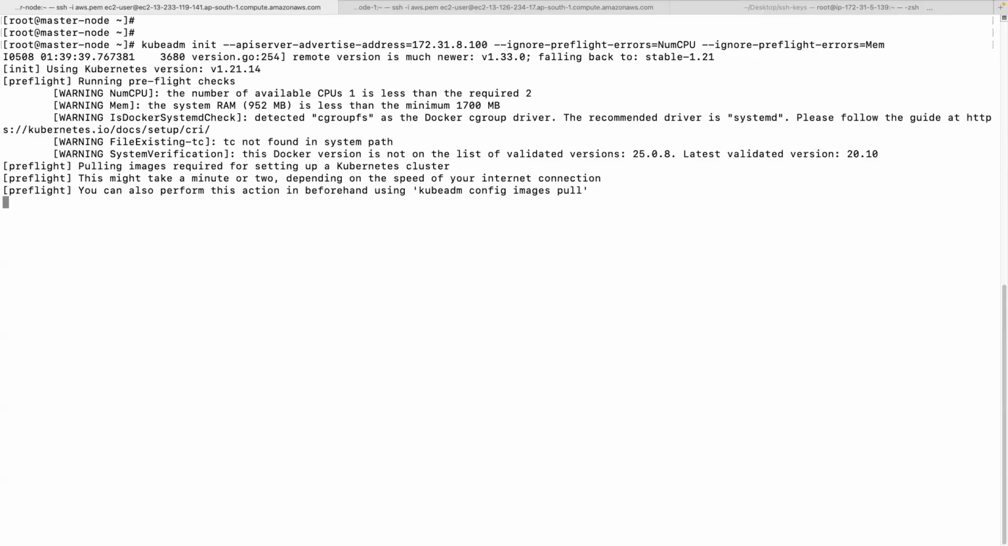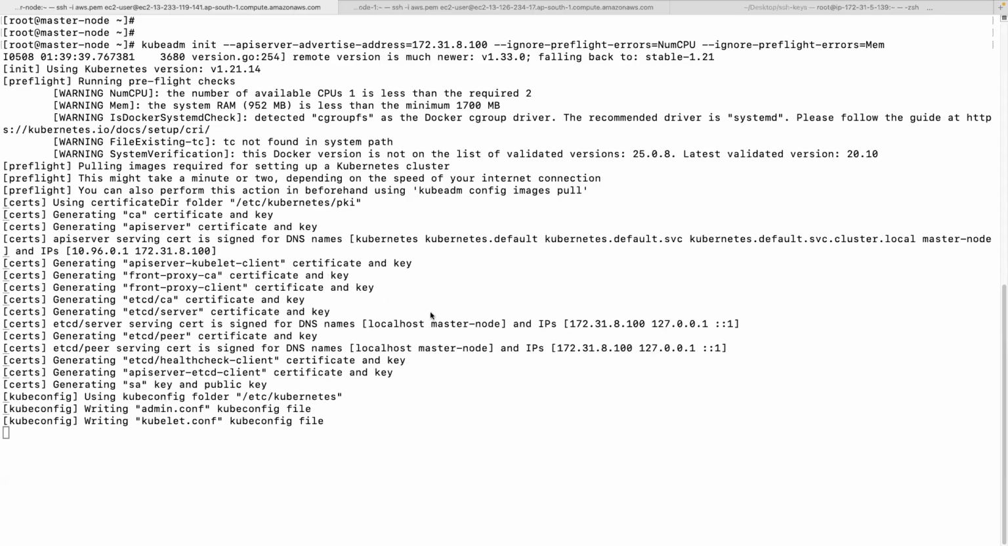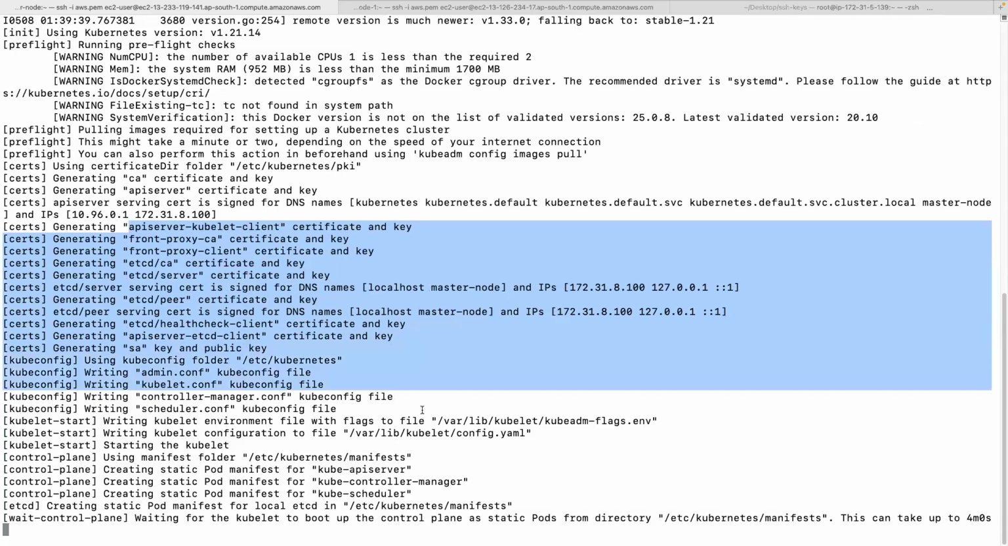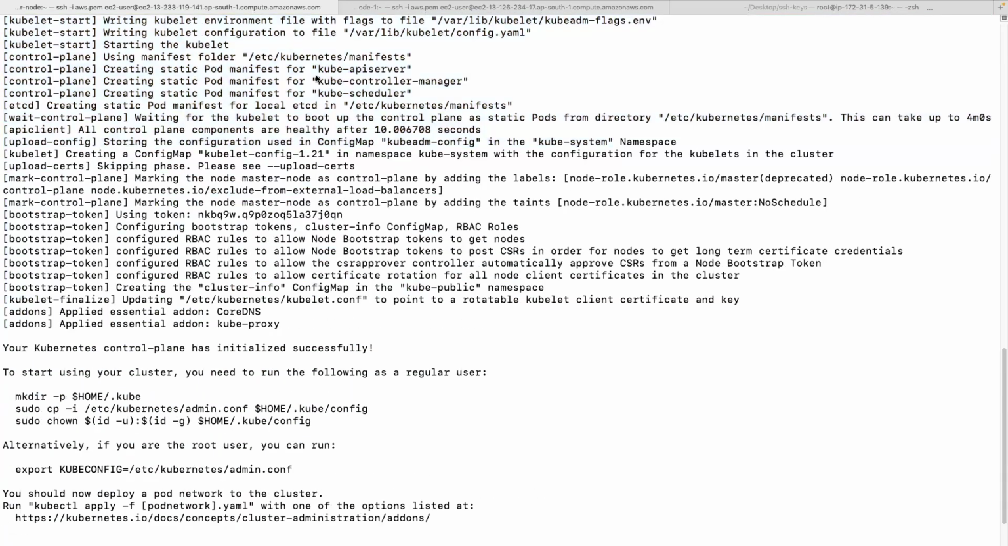It will take a while to create a cluster. After setting up everything, we will configure the kube proxy for network related things. This cluster creation means those components will be created. If you see here, it's creating all those components: Kubelet, controller manager, API server, scheduler. You can see all of those components getting ready with the kubeadm, right?